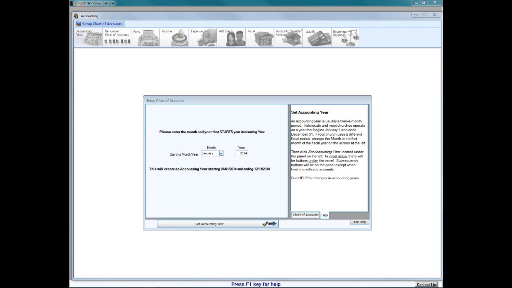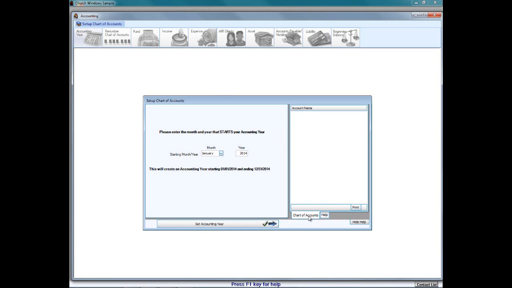Also notice over to the right we have a tab that's a help screen that refers to whatever you're showing on the left. So if you're puzzled about something in the wizard, make sure you take a look at this help tab and see if that helps out any. I'm going to switch that tab. If we look along the bottom, we have two tabs. I'm going to switch it to Chart of Accounts.